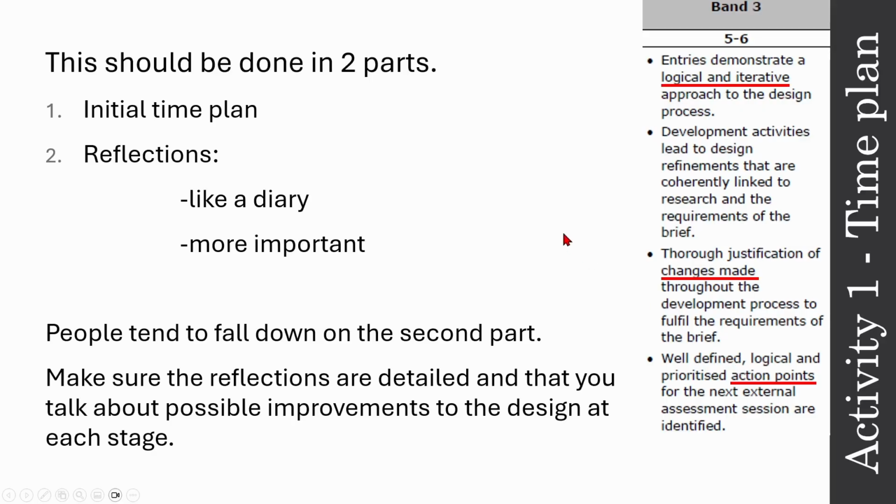So the time plan is 6 marks. I think the suggested timings in the booklet say that you should spend about 45 minutes doing your time plan.